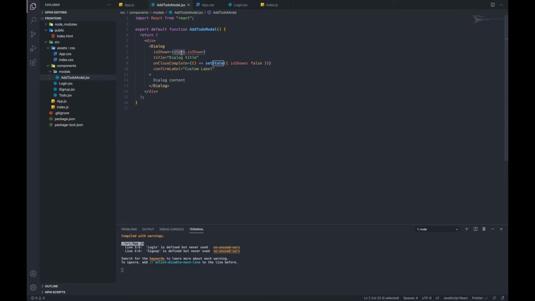Now, this is a state, but what we want is to send props from a parent component to this child functional component. We'll see how to do it in the later half, but for now, we'll just put it as true because we just want it to display. And we'll remove this function also. We'll remove this part, set state, put an empty function and save it. We are good to go.